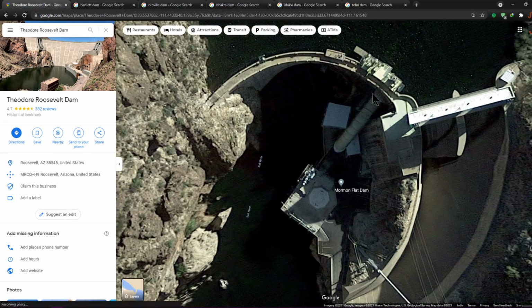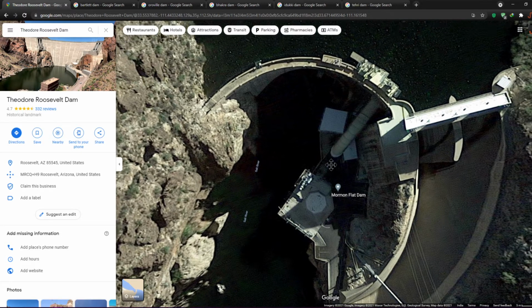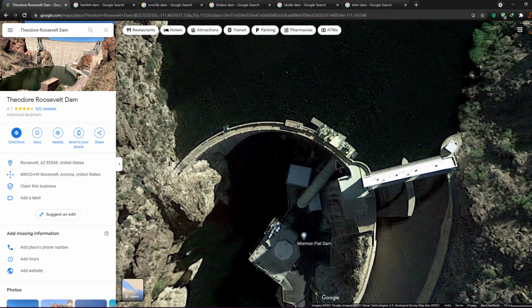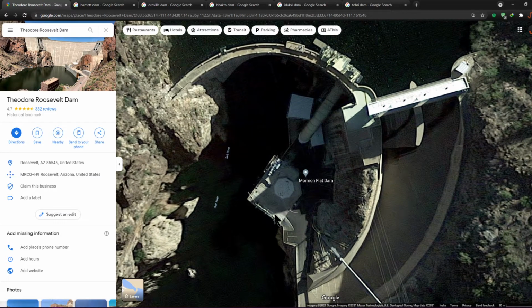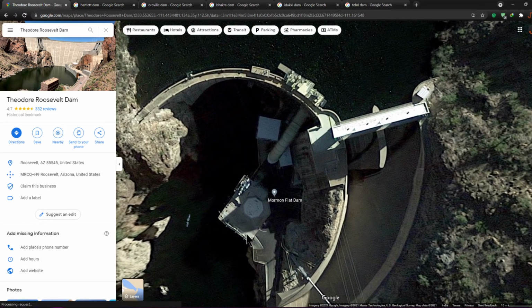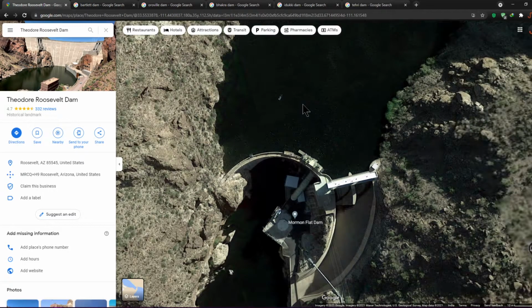Here you can see, if you can see my mouse cursor, there is a pipe coming out of this dam which is conveying water from the reservoir behind it, and it is transferring that water into this powerhouse. So this powerhouse is generating electricity from the water which is stored in this reservoir.